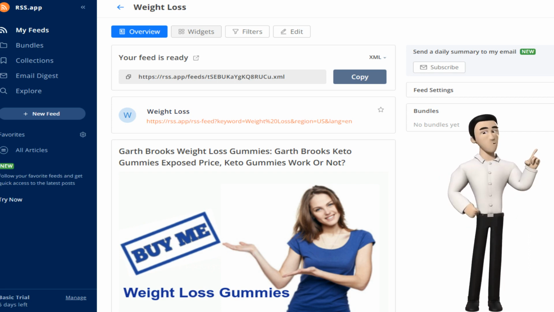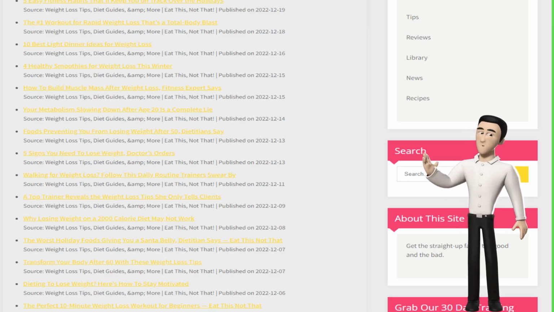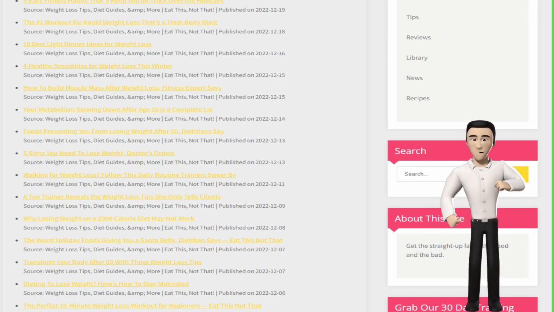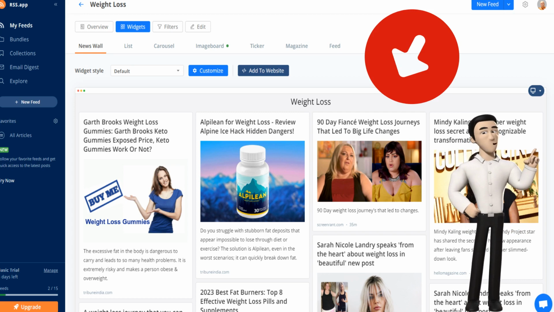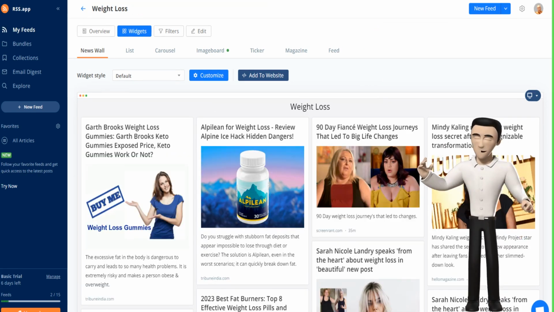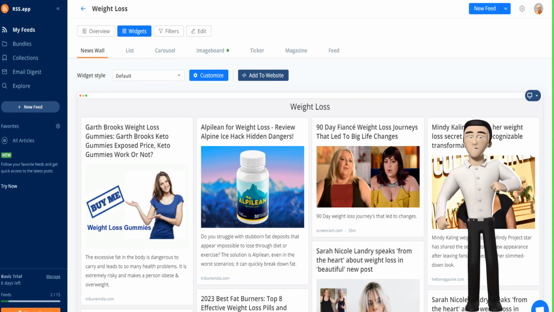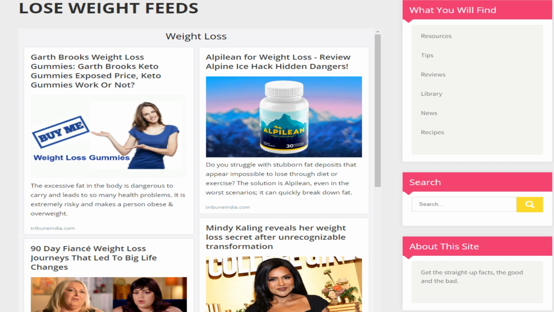If you have a WordPress site, you can add an RSS viewer plugin for free, however your RSS is going to look something like this. Mr. P prefers that it looks more like this. In order to get this, click on Widget and then, click on Add to Website. You now have access to an HTML code snippet, in JavaScript or iframe. Copy the snippet, and add it into your web page HTML, paste the code where you want your feed to appear. This is what your feed will look like, and you can add more than one feed if you want.